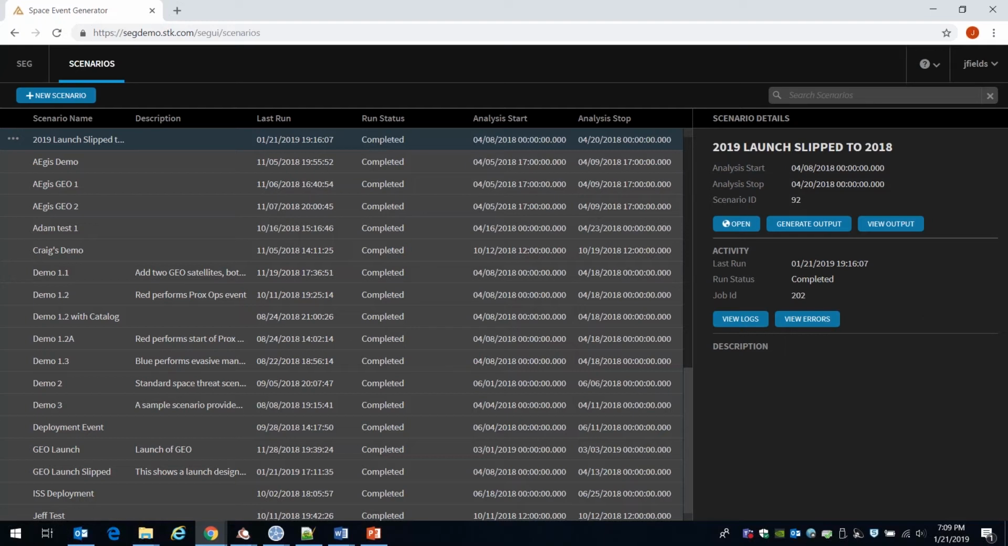And there are buttons here to allow us to open up the scenario and view the events of the scenario, or go directly to the results or to generate output for this particular scenario. So we're going to return to this scenario shortly.